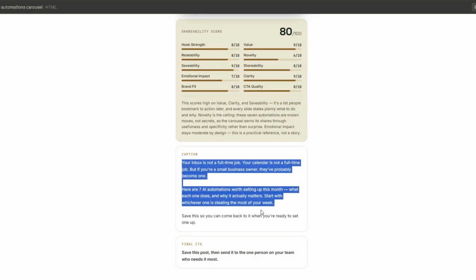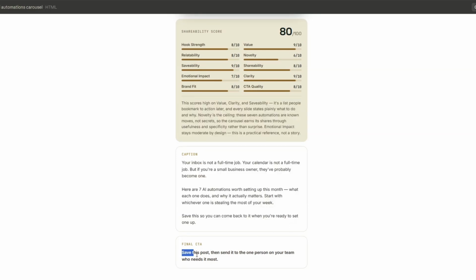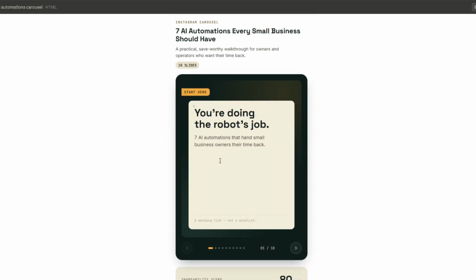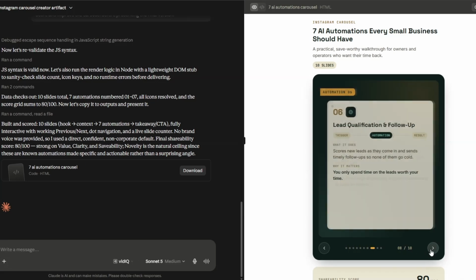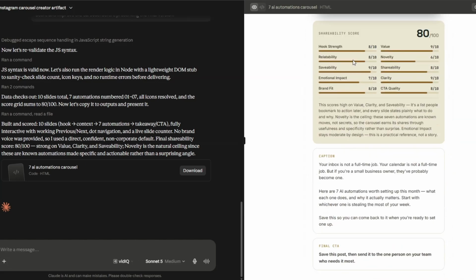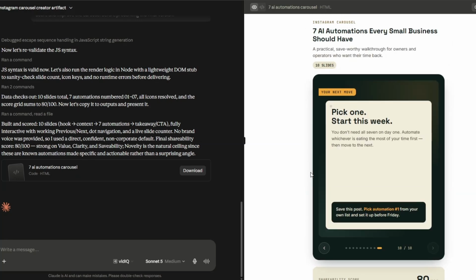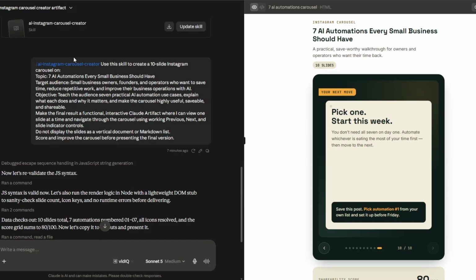Here we're also writing the caption and the call to action to go with the slides. This is really incredible. So we successfully generated these 10 slides, outlined the shareability score, caption, and the final call to action of the slides using the skill that we created right here in Claude. This is amazing.